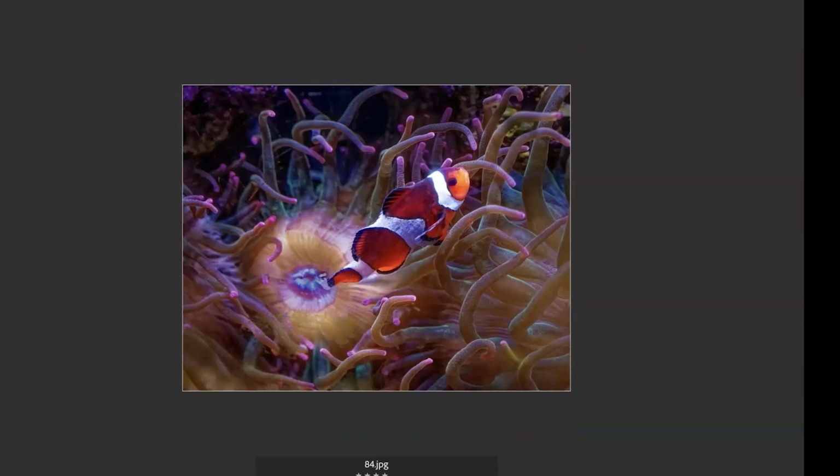Okay. A with honors, number 84, Found Nemo by Ann Broder. This was taken in Mystic, Connecticut, at the aquarium. Oh, so it was through the glass. Yeah.